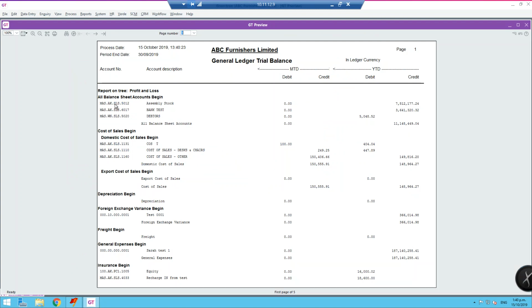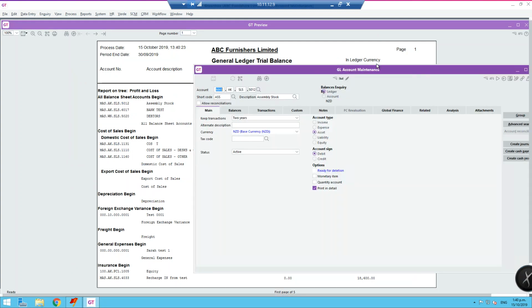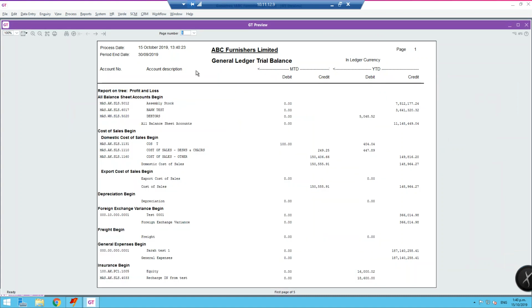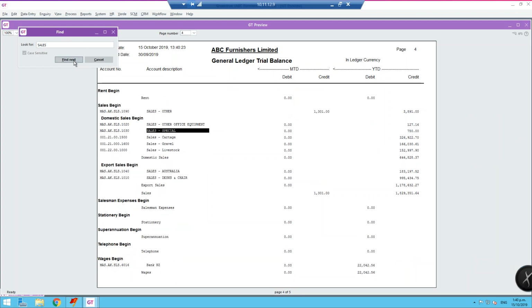In here we can drill down to a general ledger account, or if we wanted to search the report for anything to do with sales, we can click on the binocular and type in sales, and it will slowly move through the report and find anything with the word sales in it.